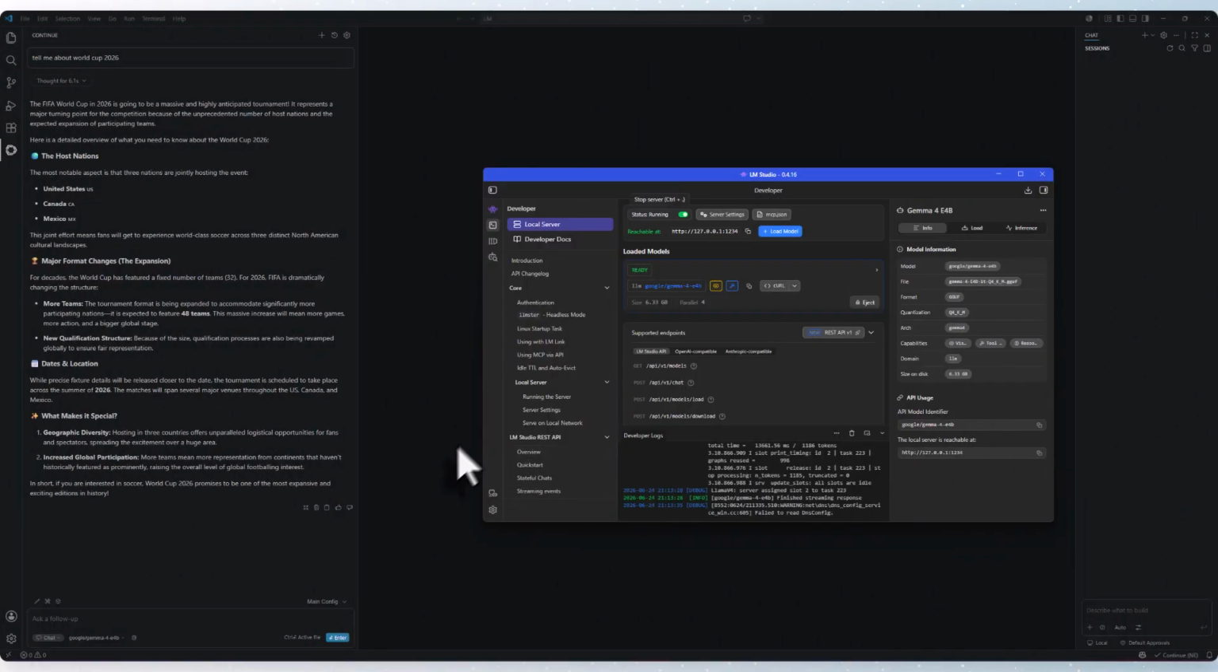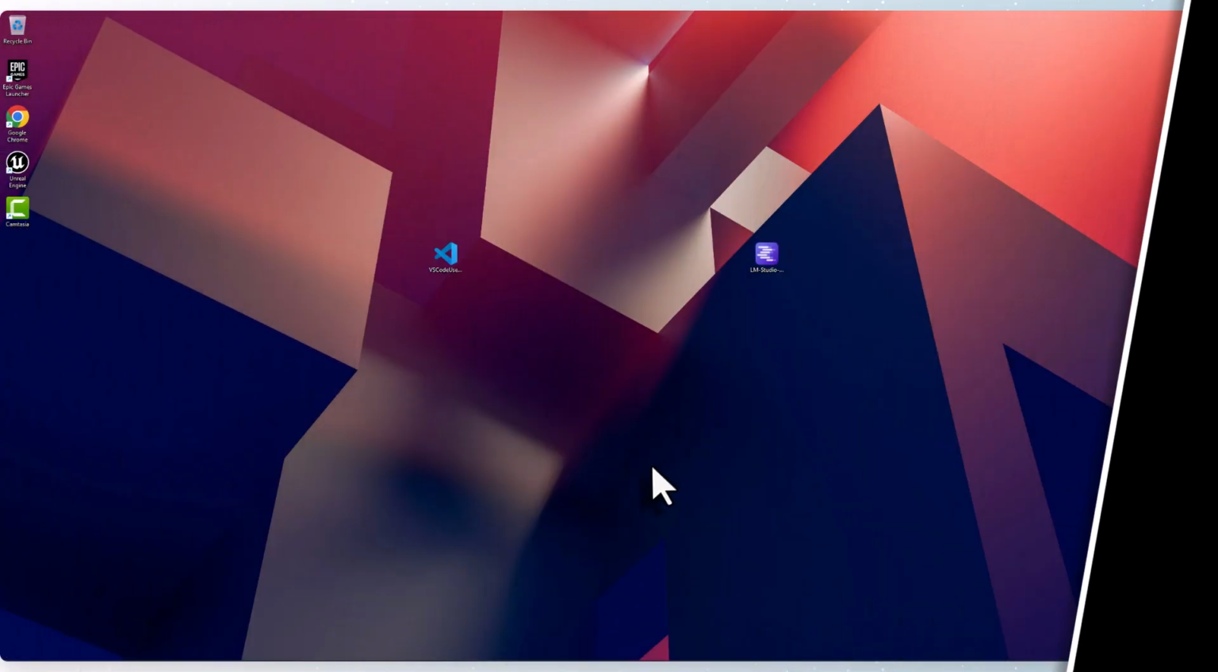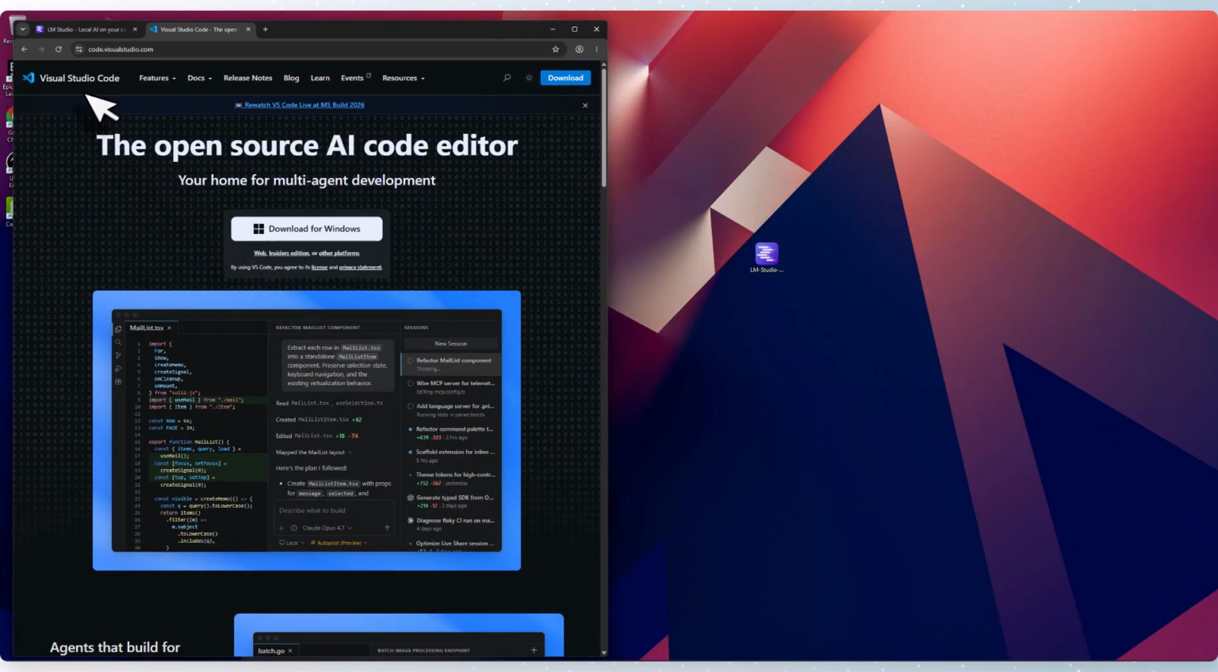Hi guys, in this video I want to show you how to connect LM Studio with VS Code using the MCP server. Run local models here in VS Code using this extension. Okay, let's go. First things first, go here to visualstudio.com and download VS Code from here.